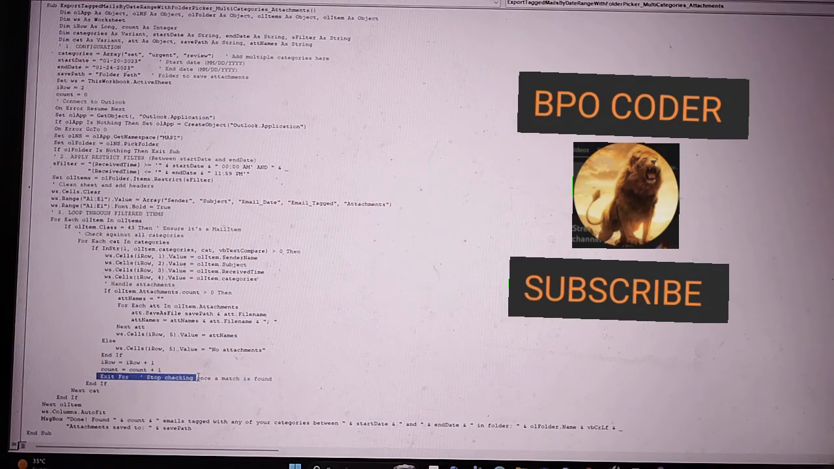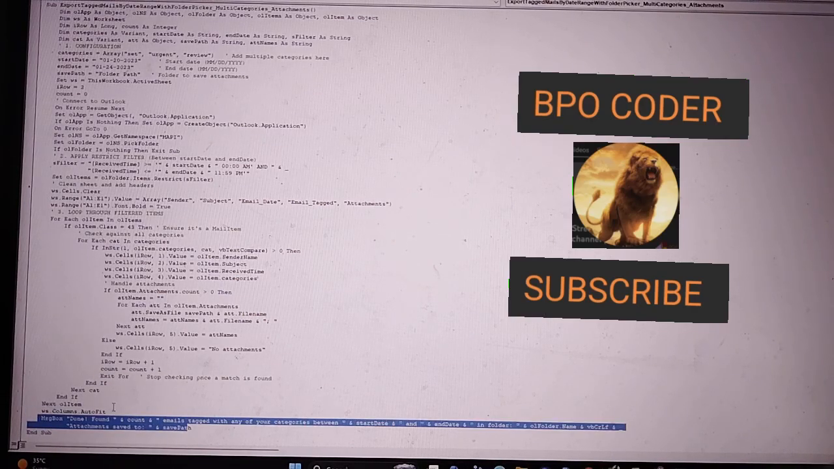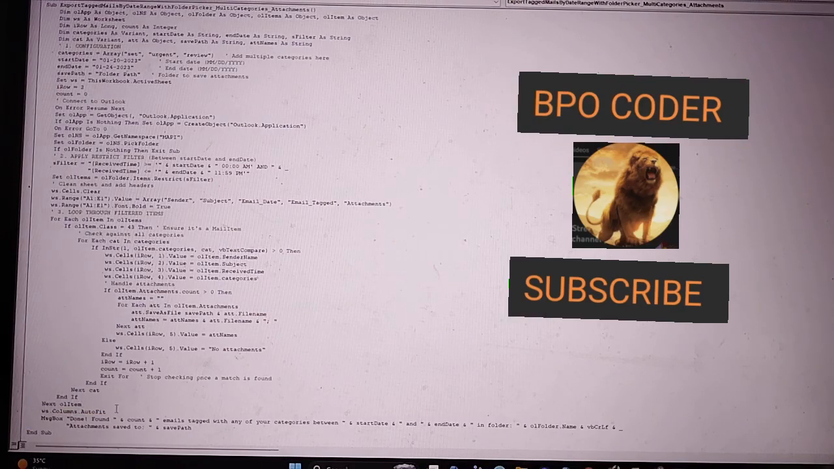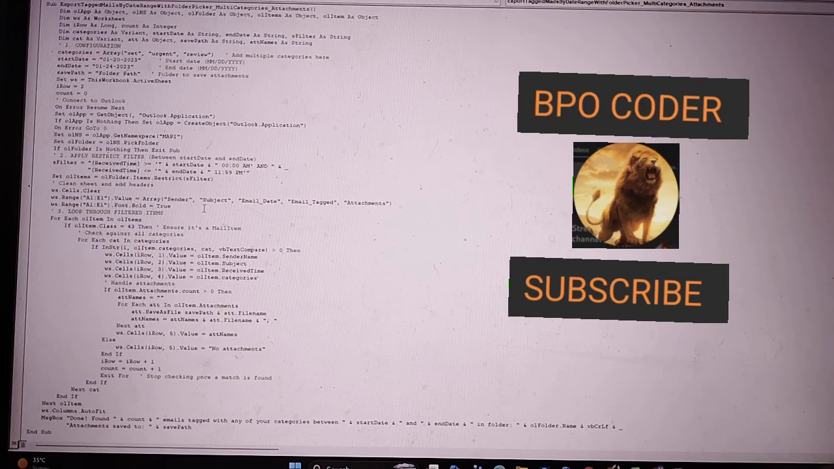Over here it will stop checking if the match is found. Then it will give us a message box if it is completed. So this was the entire VBA code to extract the tagged emails by date range in a particular folder for multiple categories with the attachments.